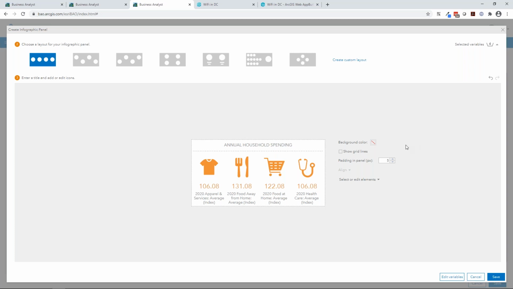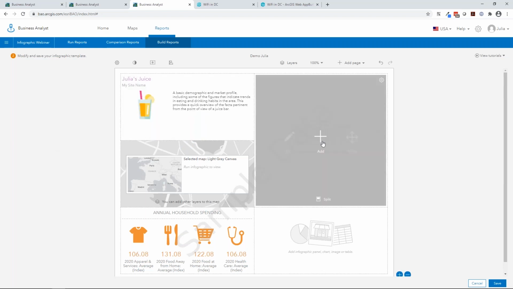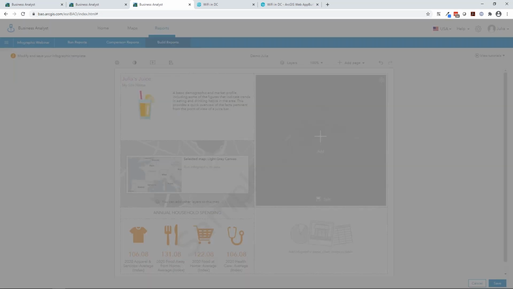And once I am satisfied with my infographic panel here, I'm going to save and it'll be added to my new infographic template. And now for my main chart here on the right hand side, I'm going to create a chart. I think this is a good way to showcase a lot of data and a lot of different variables I'm interested in.